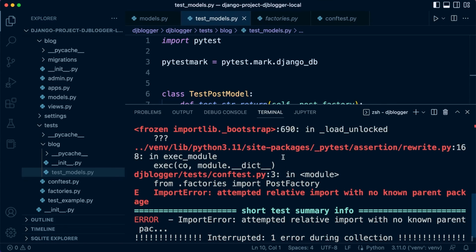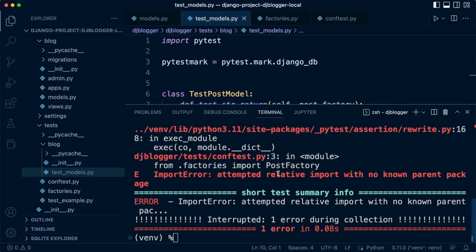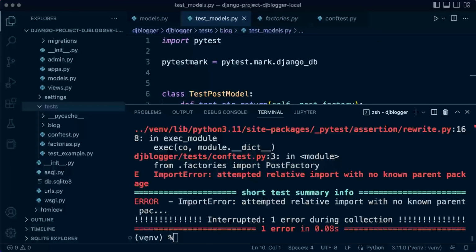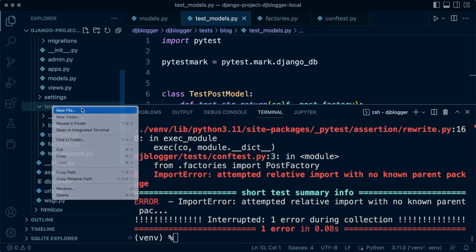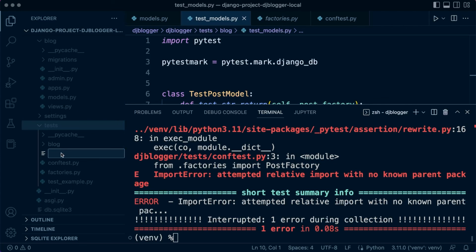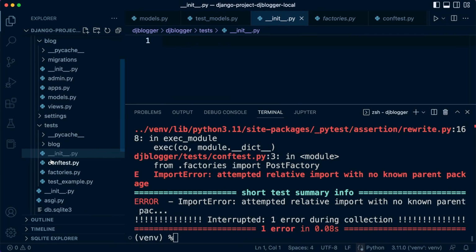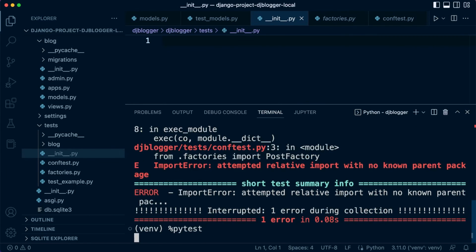So what's going on here? Import error, attempted relative import, but with no known parent package. Okay. So I need to make sure, in order for me to import the factories, because the problem here is that we can't do a relative import, that we have an init file also inside of our test folder. It's playing up again. Init.py. There we go. So now when we run tests again, it should find the import.